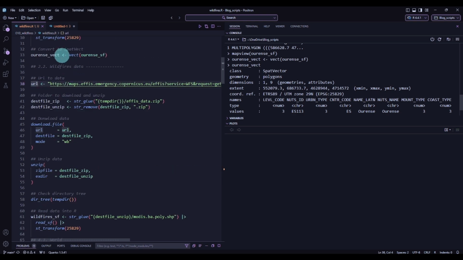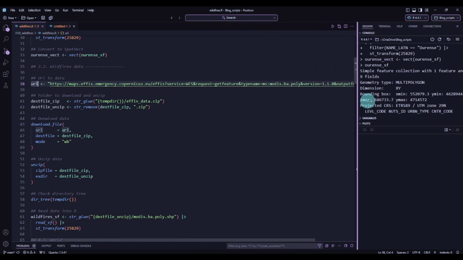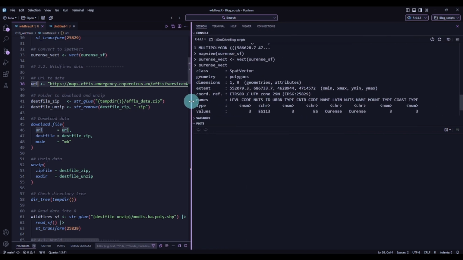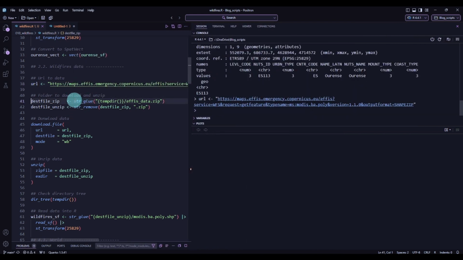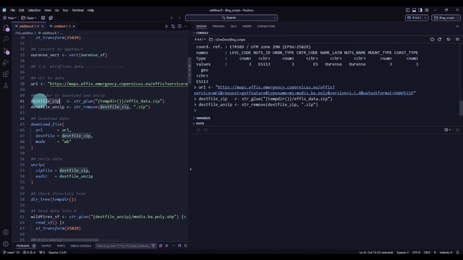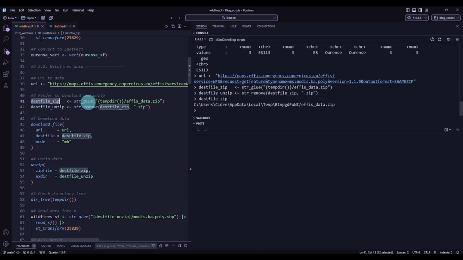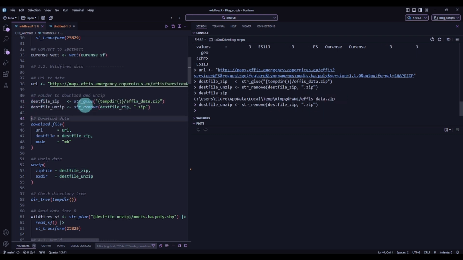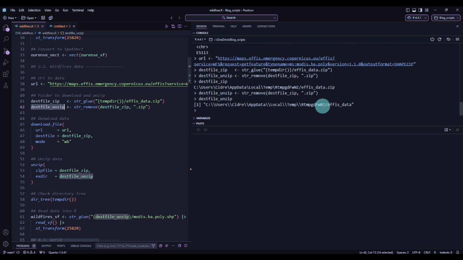So now I will download the wildfires data that we saw before from the EFFIS webpage. So here we have this URL, and I'm creating two different paths here. So the destfile zip, which is the path in the temporary directory with zip extension, and then I'm removing the zip extension. So this will be the name when we extract the contents of the zip file.